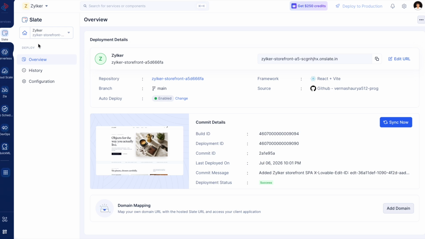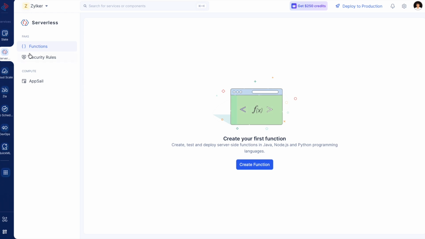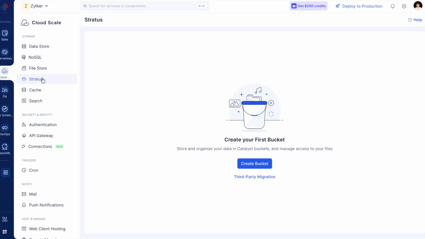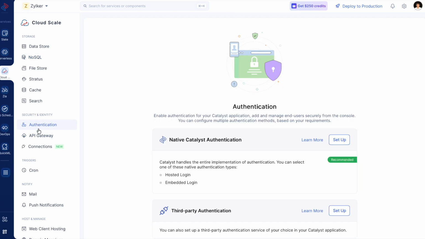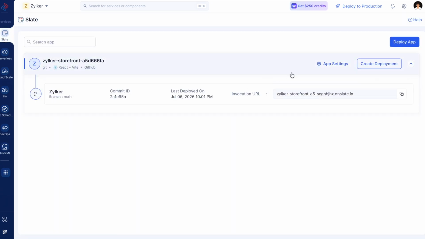Since Catalyst by Zoho is an agent-ready full-stack platform, your backend is right here when you need it. You can use functions for cart logic and order processing, data store for your product catalog and your relational database needs, stratus for object storage like your product image files and videos. Then you have NoSQL for any unstructured data, API gateway, authentication, AI and ML components, basically everything available in one platform so that you don't have to switch between multiple vendors and builds. More helpful resources on how you can build your backend through prompts are attached in the description below.